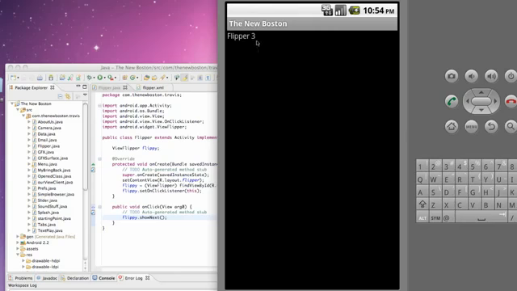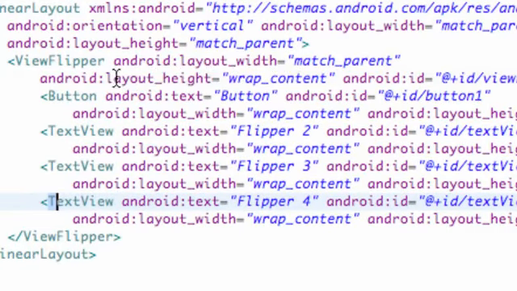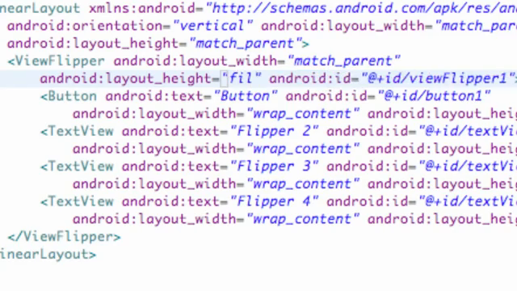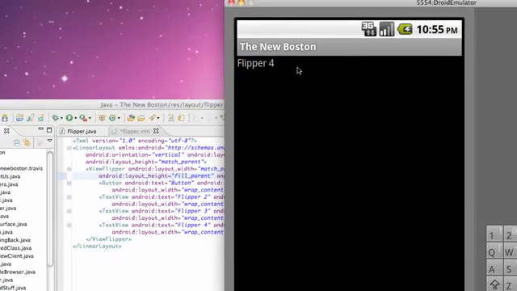One thing we can do is make this view flipper fill the whole content. Fill parent for the height, so that's something we can change. So we can click anywhere on the screen for the most part. As you can see, it will flip through all of our flippers and start over. It's kind of nice to have for a flashcard application where you just flip through flashcards for studying.